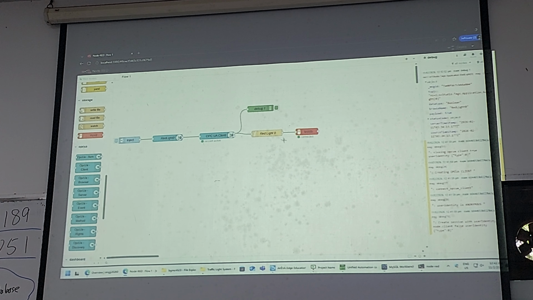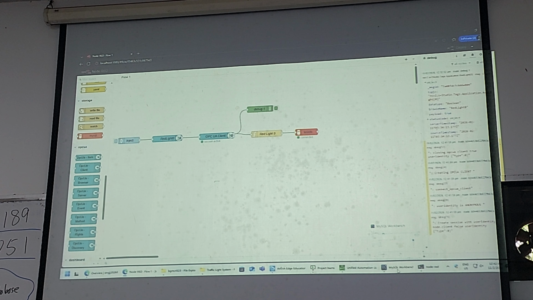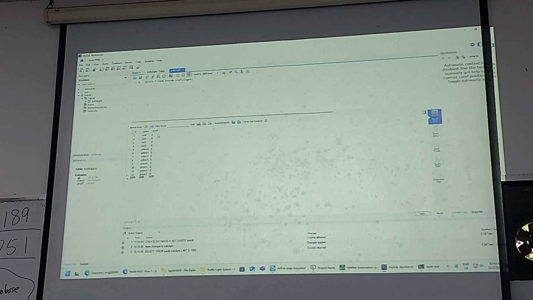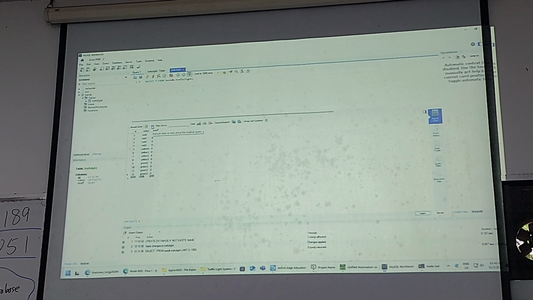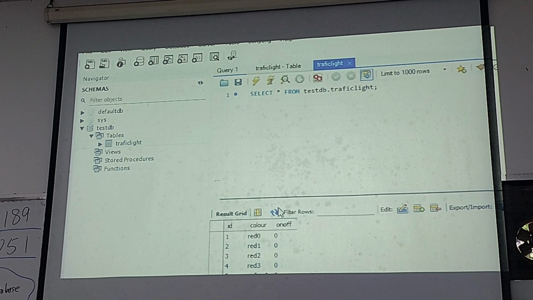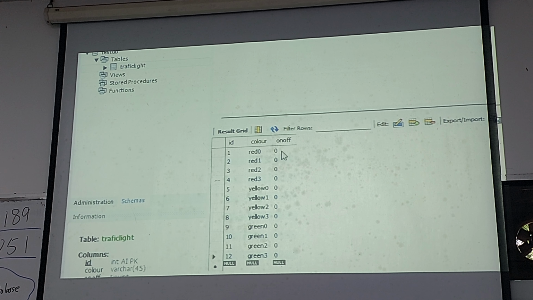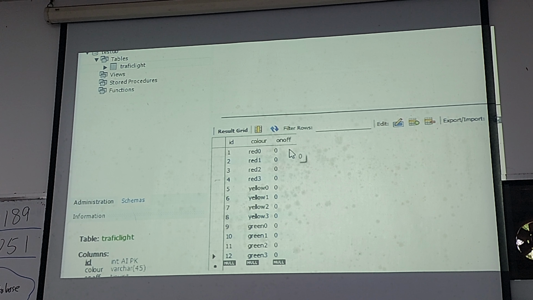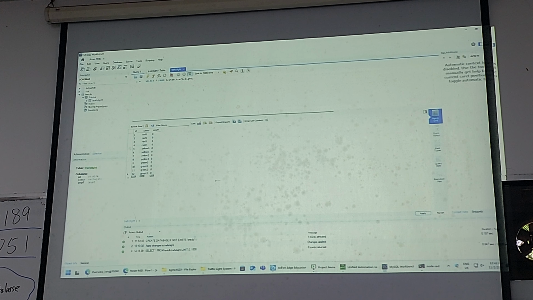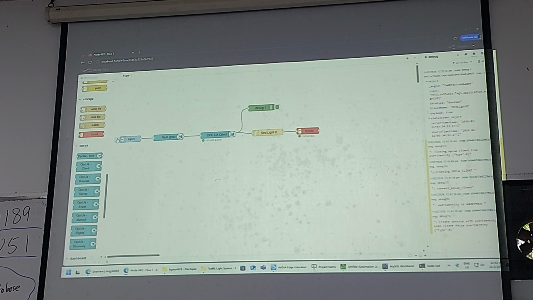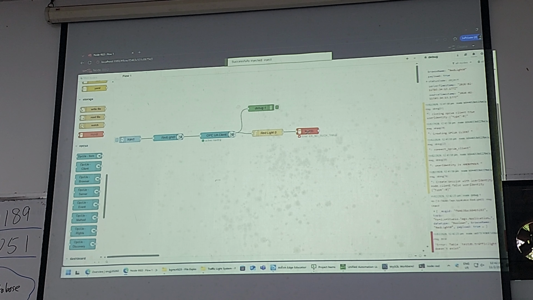So if you connected like that, then you open up your workbench to double check again. So here in your workbench, you refresh. You can see your red 0 here, the on-off part. So when I click inject, go to Node-RED and click inject. No error, no sub table.